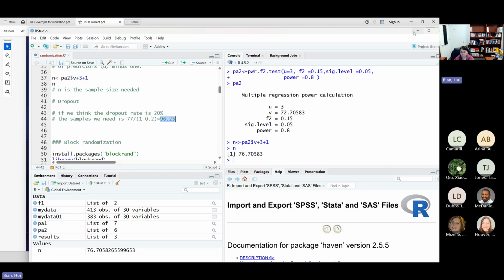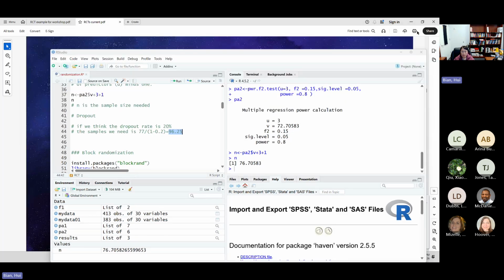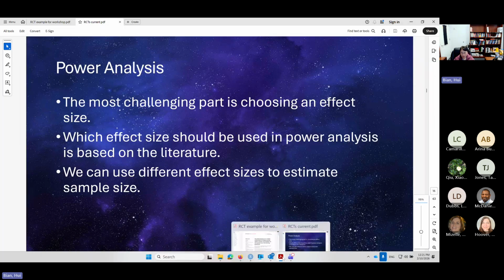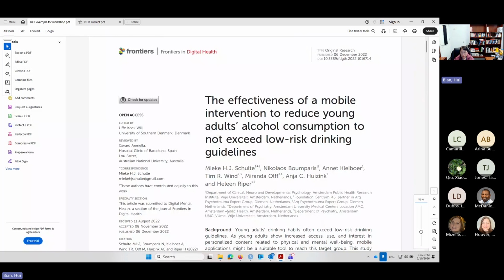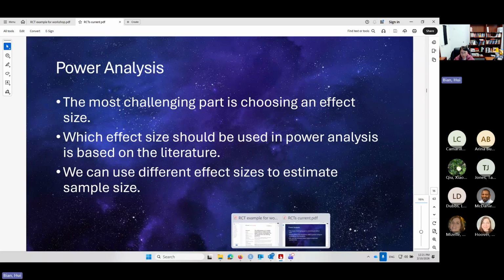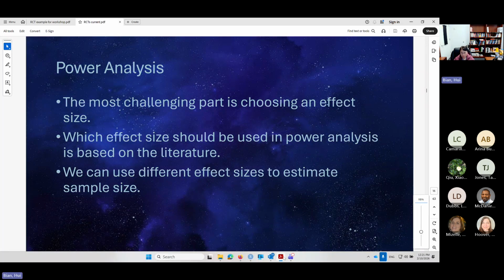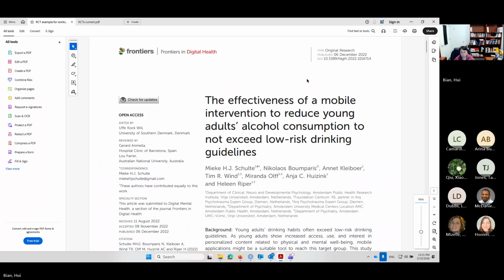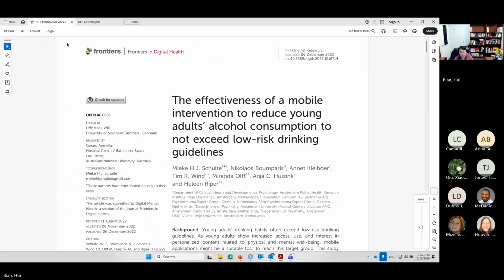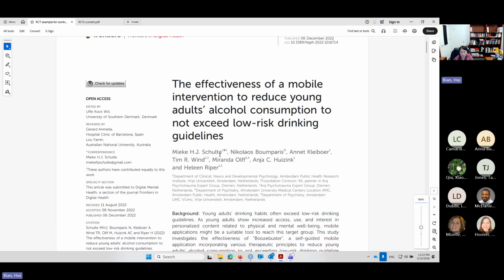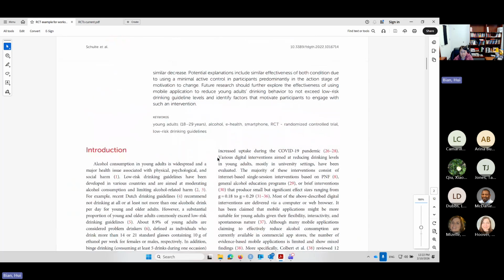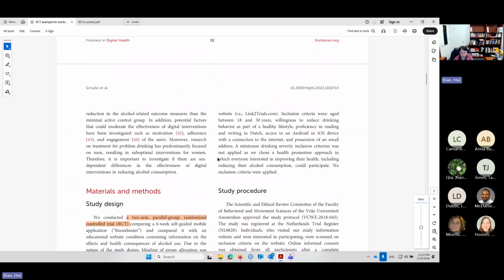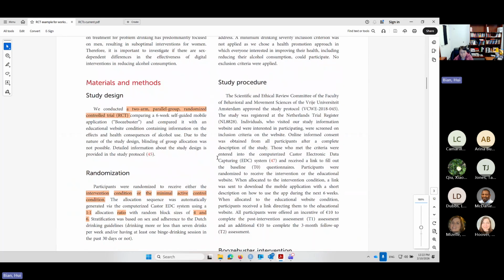Let's see, this is power analysis. Now let's see the paper I sent to you. So this paper is about the effectiveness of a mobile intervention to reduce young adults' alcohol consumption. Okay, so let's look at the methodology. Look at the power analysis. We just look at the power analysis.